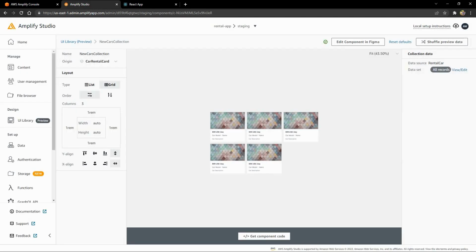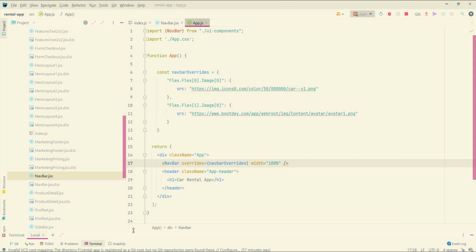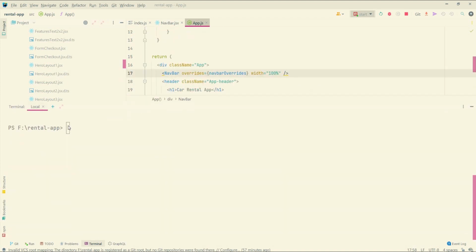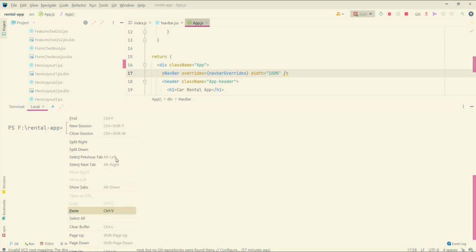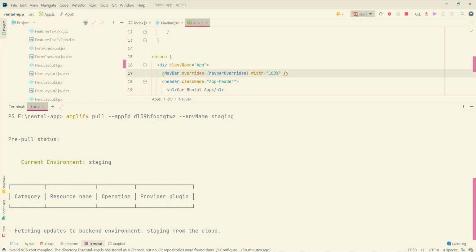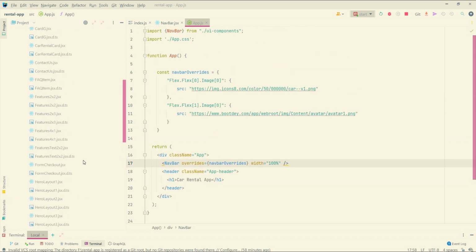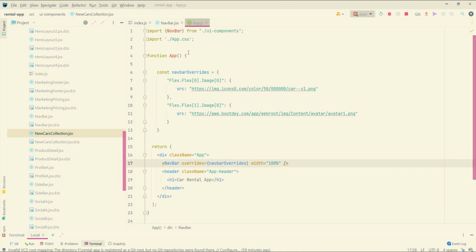So next we can add this component to our React app. Let's use this get component code and copy this command right here, and we can go back to our terminal and paste it right here and press enter. You don't need to specify the app ID here, just running amplify pull will also do the job. So now if we go here, yeah, we can see our new cars collection.